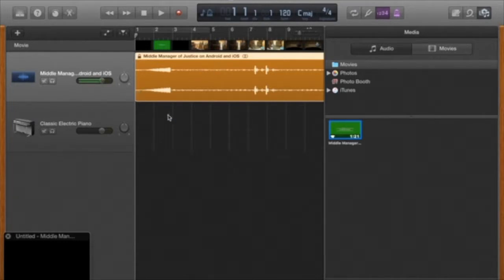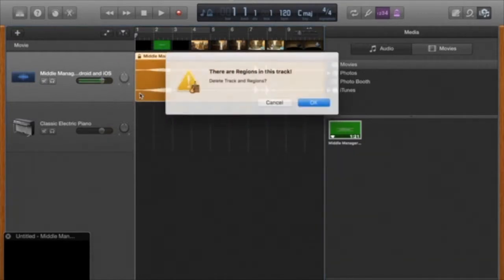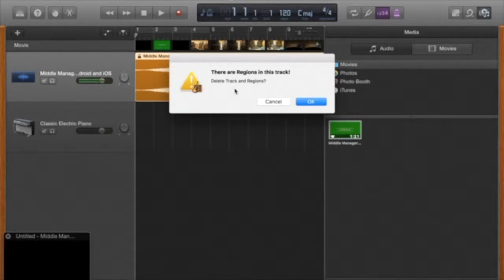Okay, next thing we have to do is delete the original music that goes with our video game. So what we're going to do is we're going to double click on the track, make sure that it's highlighted. Then we're going to right click and choose Delete Track. You will have a little message screen come up. That's okay. We just need to select OK for that.